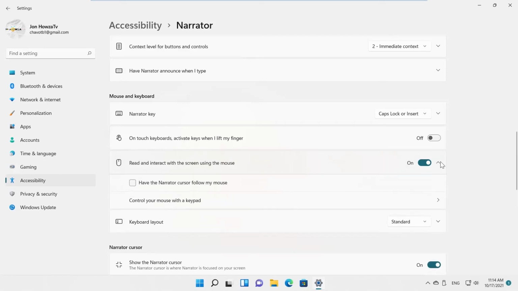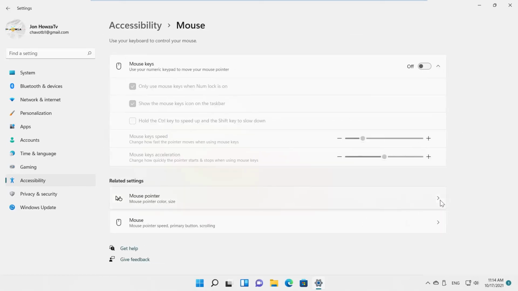Click on the tiny arrow to expand the panel. Check Have Narrator Cursor Follow My Mouse. Click on Control Your Mouse with the keyboard. Adjust the settings if needed.